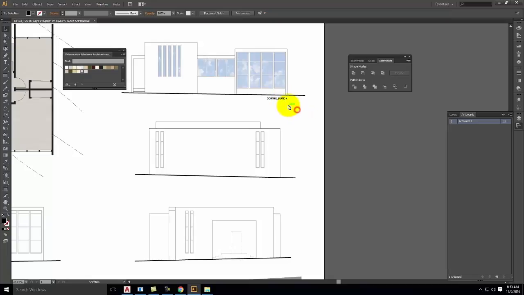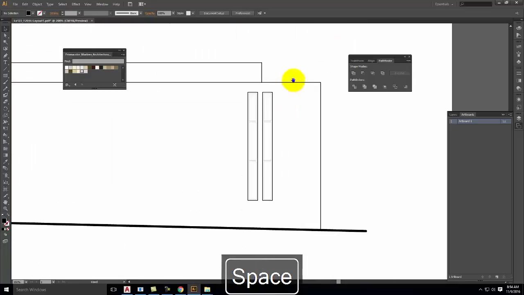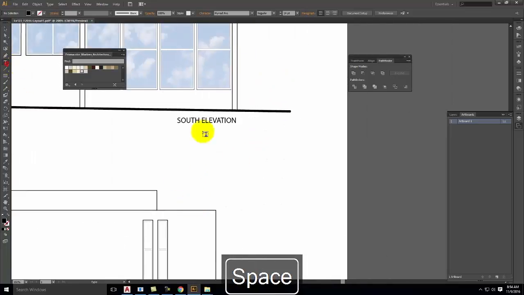So here it is. I have south elevation. I arrange it as part of this drawing. It's subtle, gives me a nice bit of information. Okay, I could go a little bit bigger if I wanted to. The other thing that sometimes people do is they get creative and they say, okay, I don't want it to be all caps.